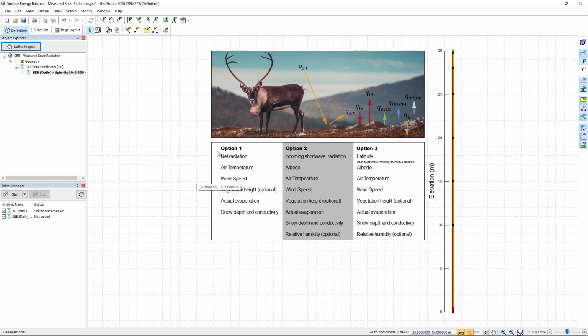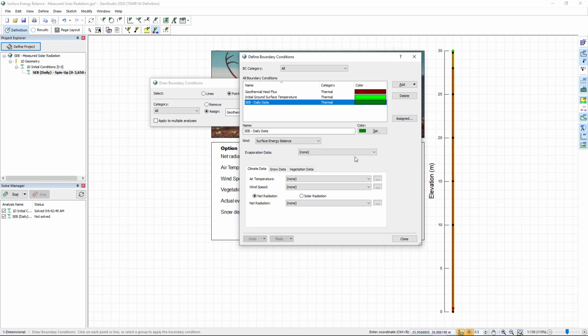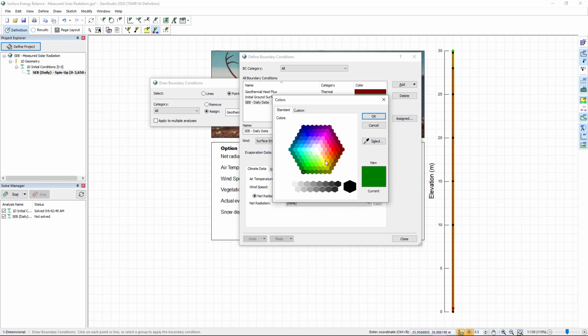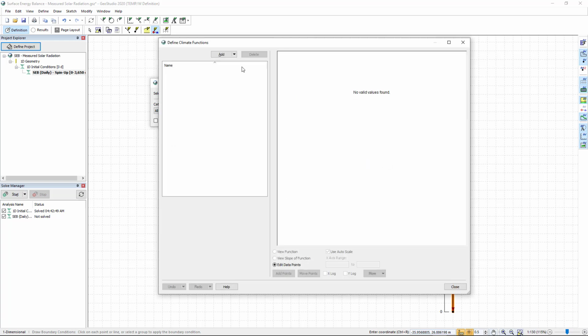So once we've done that, we move on to redefining our boundary condition. So go into draw boundary conditions, define, and let's go back to our surface energy balance boundary condition. And we're essentially going to change the color of that boundary condition over here to a light orange. First field is to define the evaporation data. In this case, the evaporation data will not come from a water transfer analysis, but it will be user-defined evaporation data. We're going to click on the ellipsis and add a new function.